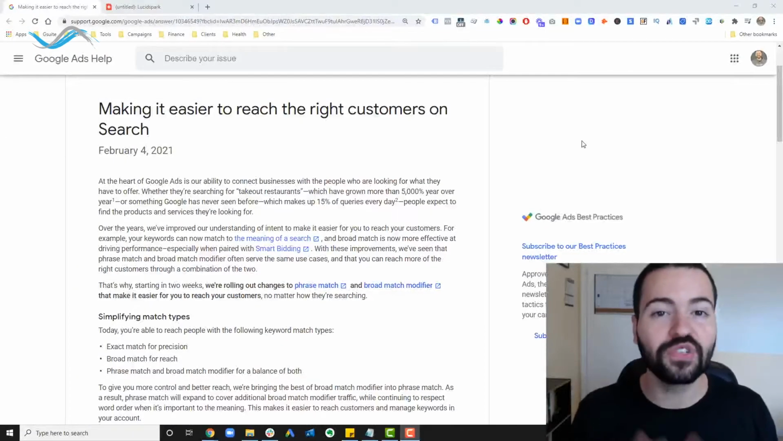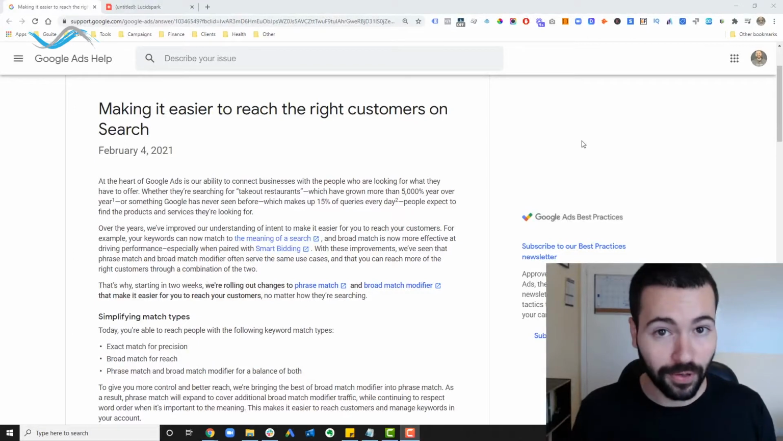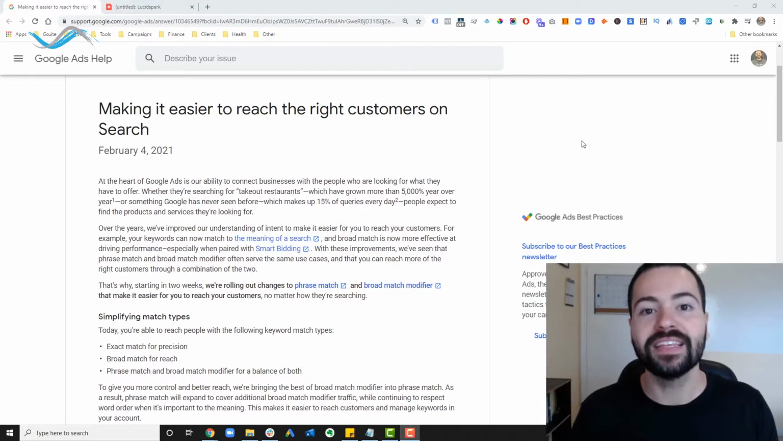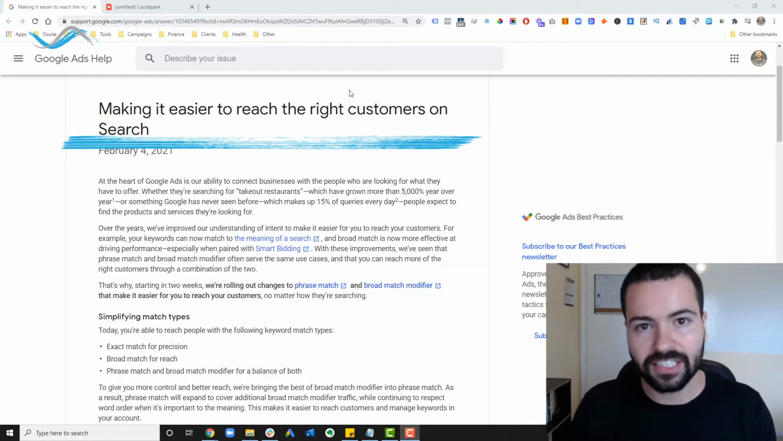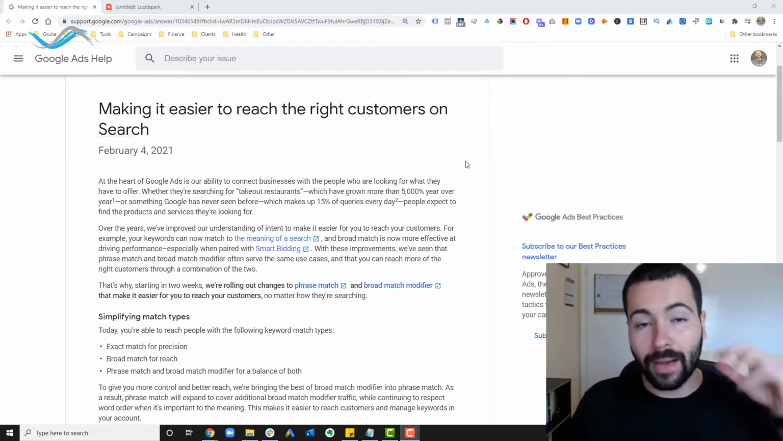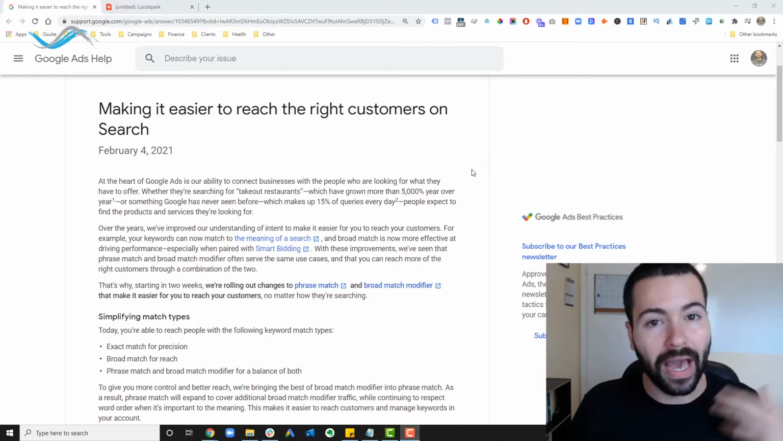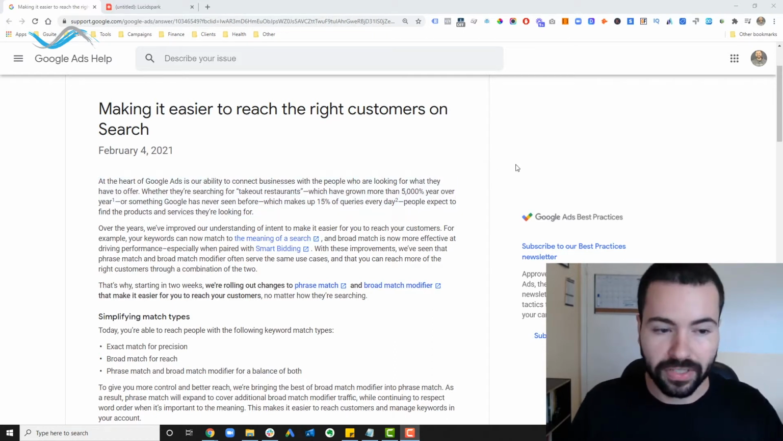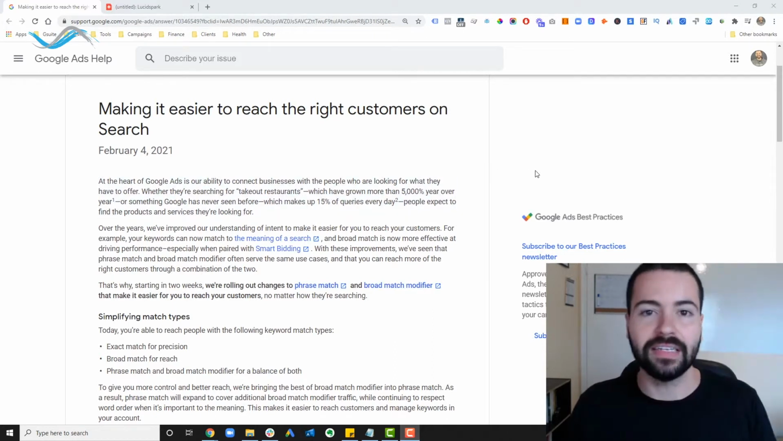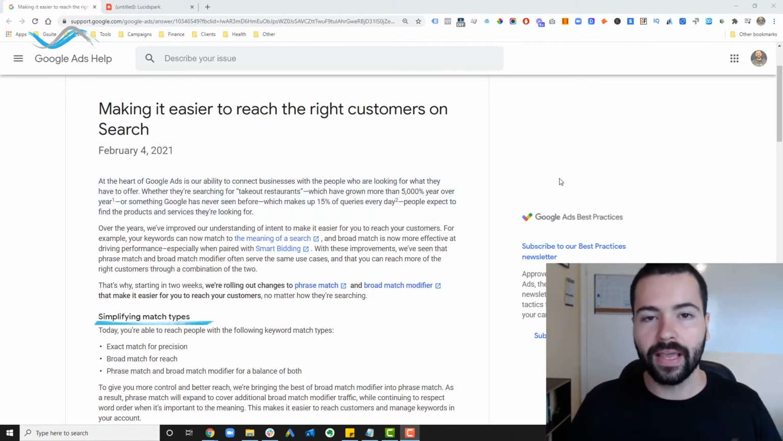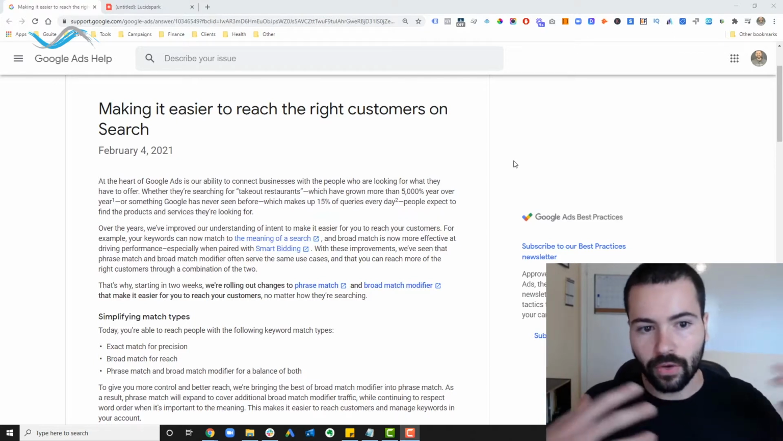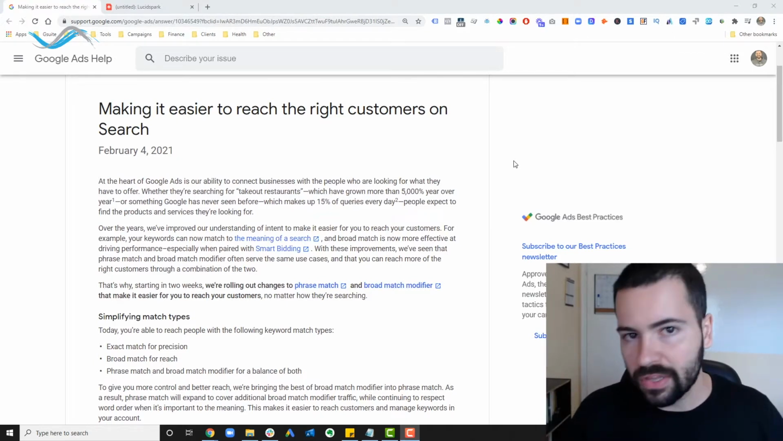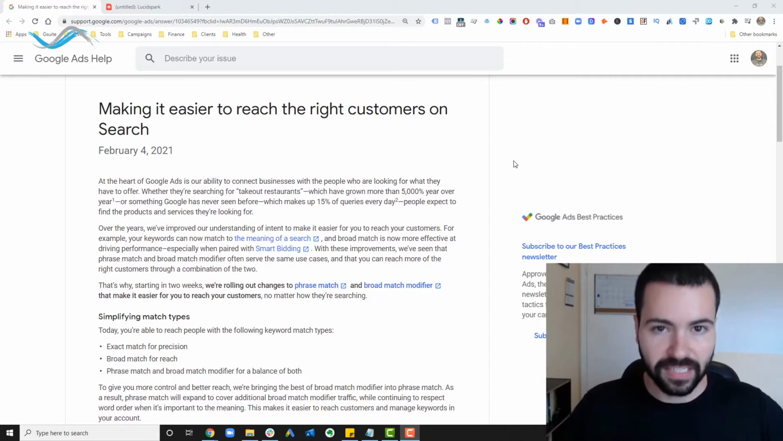So on February 4th, 2021, which funny enough is my birthday, Google made the announcement that they want to help us advertisers make it easier to reach the right customers on search. I'm going to link to this announcement down below, so if you haven't had a chance to look at it, you can look at it in more detail. And basically, what Google wants to do is help us simplify our keyword match types. They want to help simplify our life so that we can reach the right people when they're actively searching on Google. That's what they say, at least.